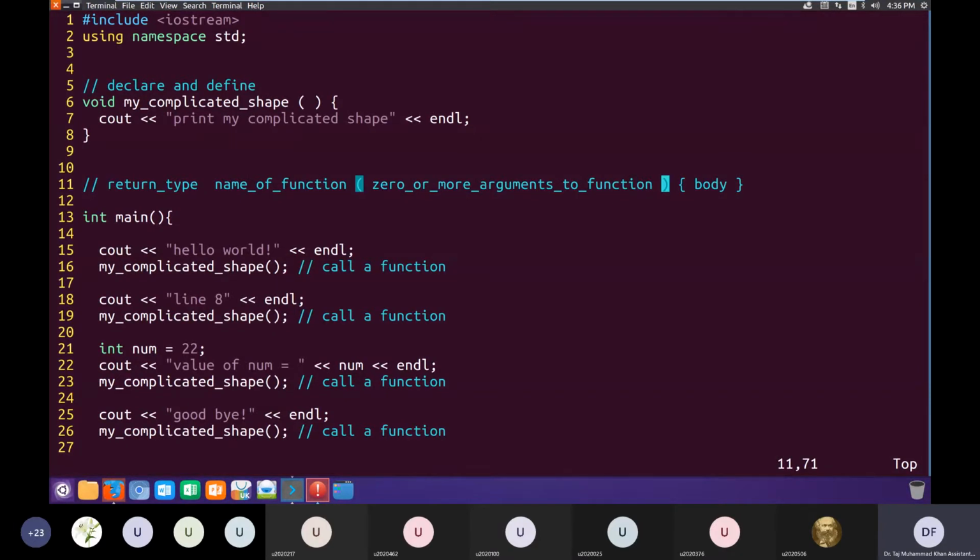So if you compare this syntax to the above function, between the parentheses I have nothing, so it means I have 0 arguments for the function whose name is my_complicated_shape. After the arguments, we close the parenthesis and then we open a curly bracket. Inside these curly brackets, we have the body of the function. The body of the function consists of statements. You can write as many statements as you like inside the body of the function. So this is the general syntax of declaring and defining a function.